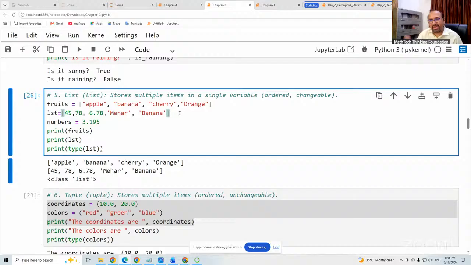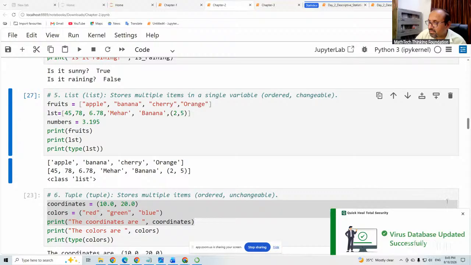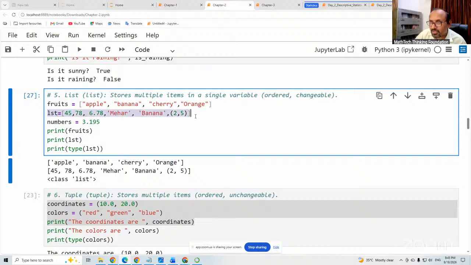So in the list we can have anything, a list of items only, whether it is a number, a float number, a string, or any other information. You can have a tuple also, just like I'm using here. This is the tuple 2, 5. In the list, you can enter any kind of data. Got the idea how we can use it? So you can update any item which you have.